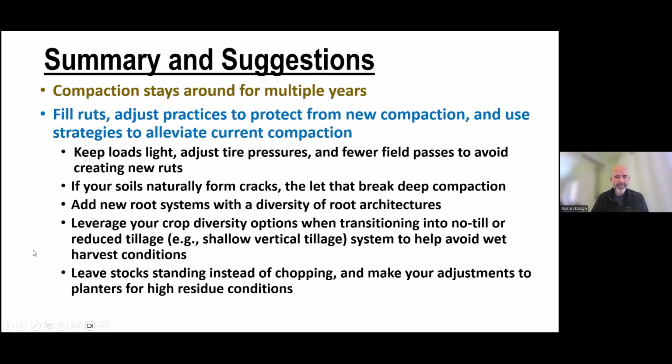And then leveraging the crop diversity that you may have, some shorter season varieties or planting small grains if you have those markets around you, leveraging some of these options that you have to be able to get as many root systems into the system as you can.